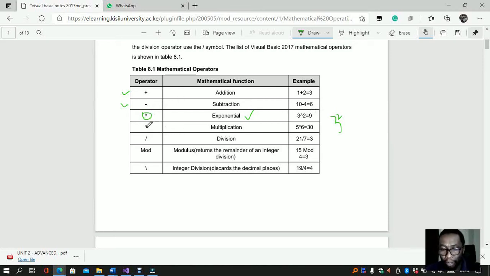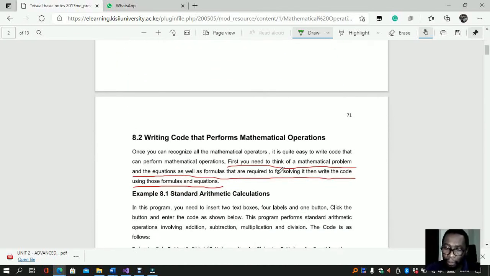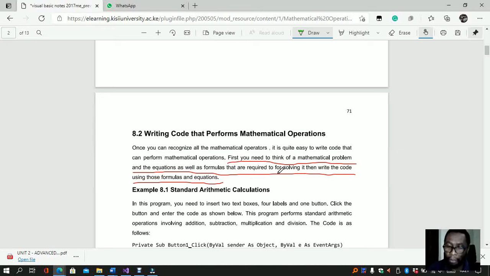And then we have the multiplication, which is an asterisk. Then the division, we have it here as this bar. And then we have the modulus, of course, which returns the remainder in an integer division. And then finally we have an integer division. Now we have this, and this is just the normal division. This is an integer division, and you need to note here that it will discard the decimal places. Now these are the mathematical operators. So the mathematical operators are going to help us to perform some bit of mathematics.